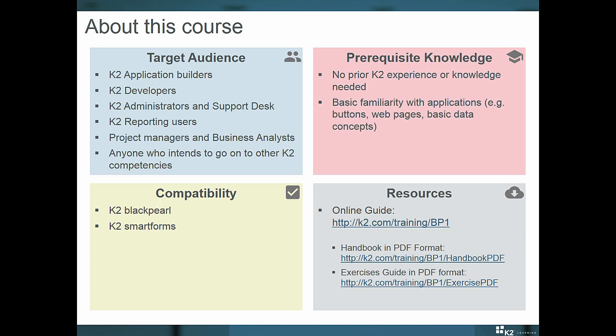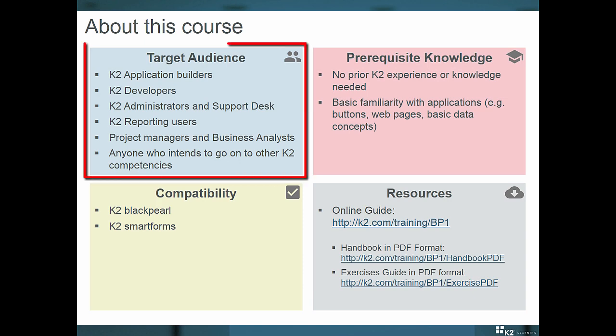The K2 Blackpearl Core training course is intended for those who need to work with the K2 platform, including K2 application builders and developers, system administrators and support staff, K2 reporting users, solution architects, citizen developers, SharePoint site owners, administrators, and infrastructure specialists. After completing the K2 Blackpearl Core training content, participants may move on to other learning courses based on the intended use of the K2 platform.